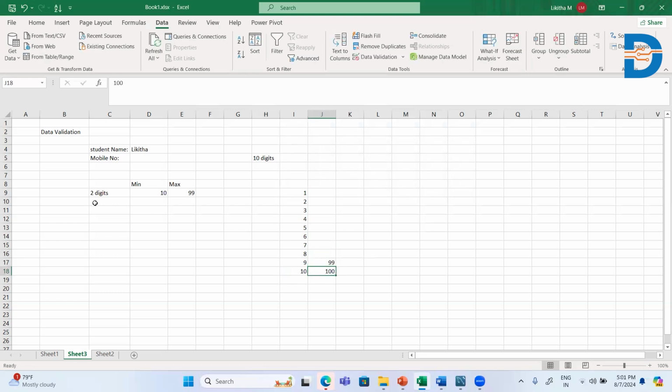Like that, for 3 digits, the minimum value is 100 and the max is 999. Like that, for 10 digits, the minimum value is 1 with 9 zeros, and for the max, 9 repeated 10 times.